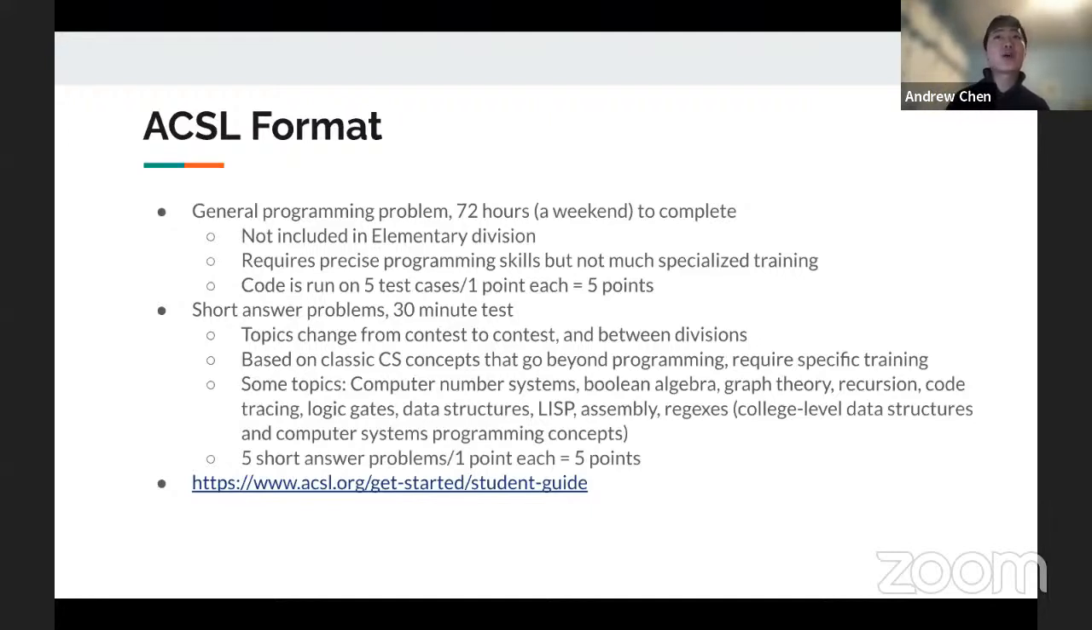That does change for the All-Star contest where there is a time crunch, where there's more problems and less time given. But for the general seasonal contests overall, students don't see that. And so how is that graded? The code is run on 5 test cases, a point each, for a total of 5 points. I'll go into a little more depth in a little bit about exactly what that looks like on HackerRank. And so, yeah, that's the programming section.